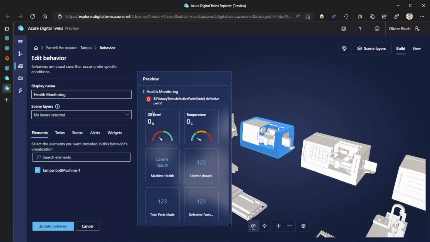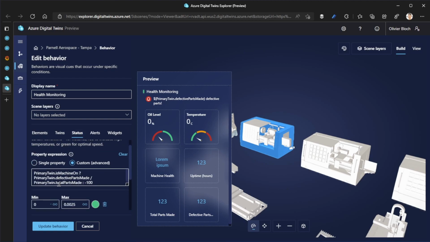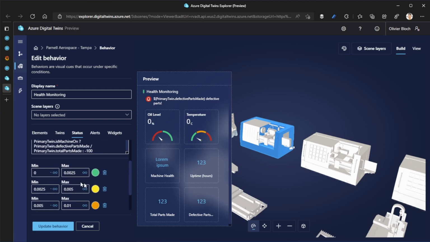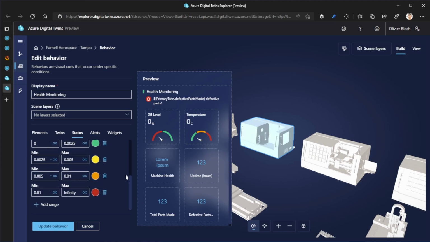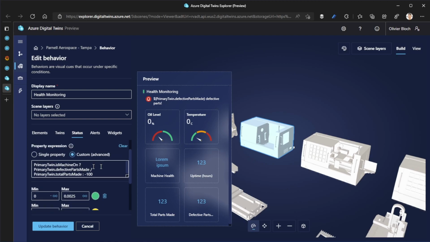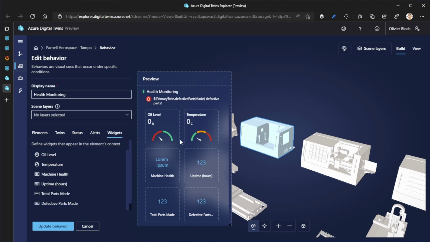If I want to edit that one, I can see that we have some widgets that will be displayed. We have a status that will be taken into account, which is based on the defective parts made over the total parts made, and that's a percentage. And depending on the outcome, I will change the color of the machine here. So you see the coloring here is about the quality of the parts that are produced. And then here you see the different widgets I'm going to use, which is actually a direct pick on the twin value, like the oil level, the temperature, and so on, that I can extract from this view here. So no need to code anything. I can just leverage what's going on in my digital twin in that UI.